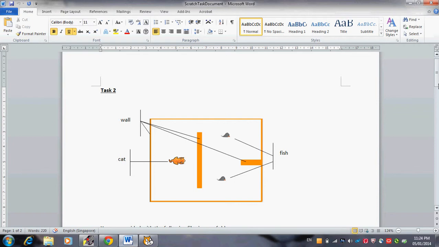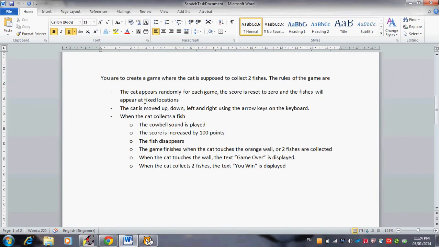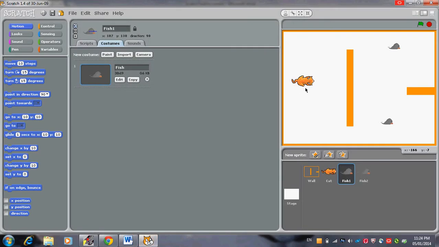Looking at the worksheet, the first task is to make the cat appear randomly for each game. So let's take it that the random area will be from this point where I'm pointing with the mouse until to here. So the cat can appear over here, here, here. But the thing is, we need to make the cat appear so as not to touch the wall.